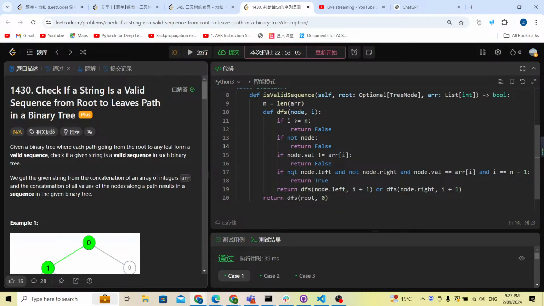Yeah, because definitely from here, if we didn't return a false, that means the node must exist. So if the node exists, we're gonna compare node.value equal to array[i]. But here, if node.value is not equal to array[i], we're gonna return a false. So this means if we didn't return a false, definitely node.value should equal array[i]. So we don't need to compare here, because definitely it is a true, so we don't need to do that.